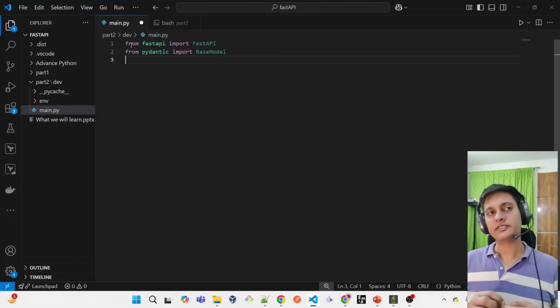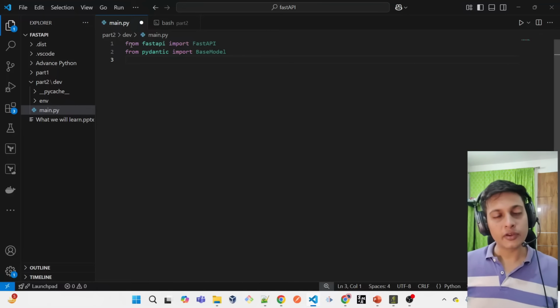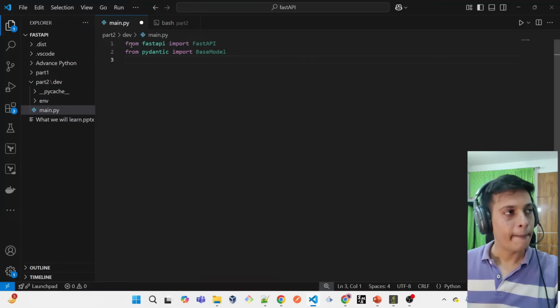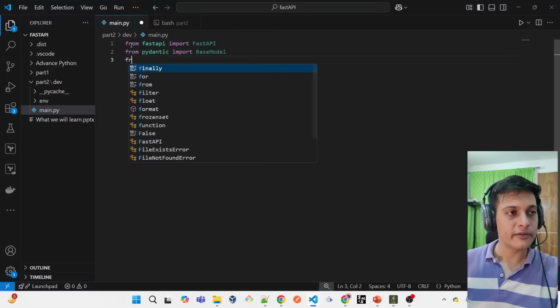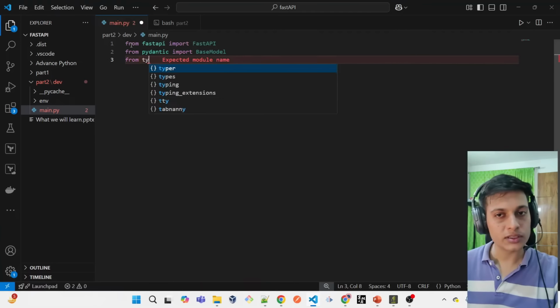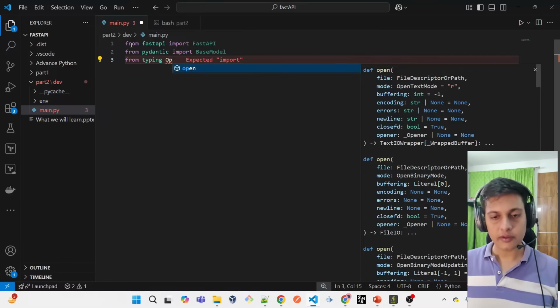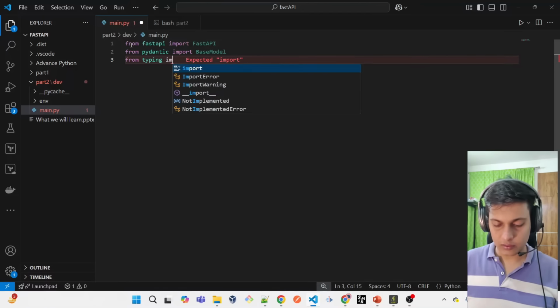In the base model, basically this base model provides you the model of your data. Model of your data means if you are going to deal with JSON in the request or response, the request or response which you are getting from the server, or the request which you are giving to the server, will have some kind of structure, some certain keys, and those keys we are going to define in the base model.